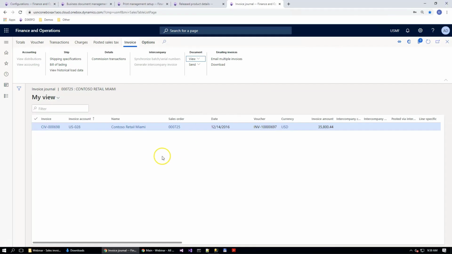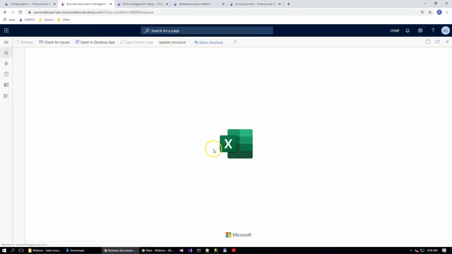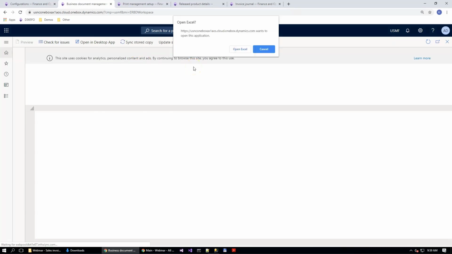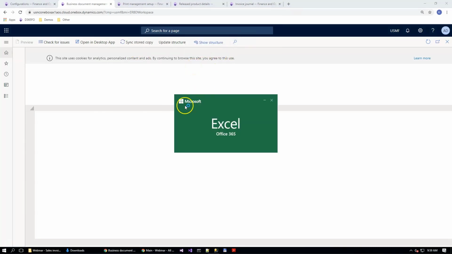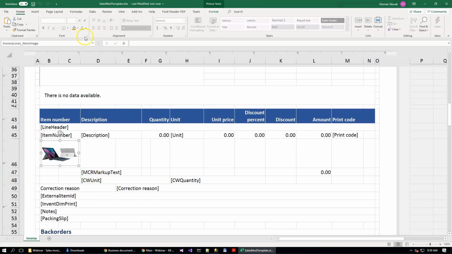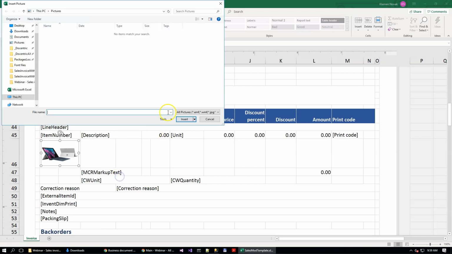And now we will also repair this, and we will go back to the business document management. We will now edit the template, and never mind the errors, and we will open this template in our Excel. Okay, and what will we change now? First we will change the picture to use our blank picture.